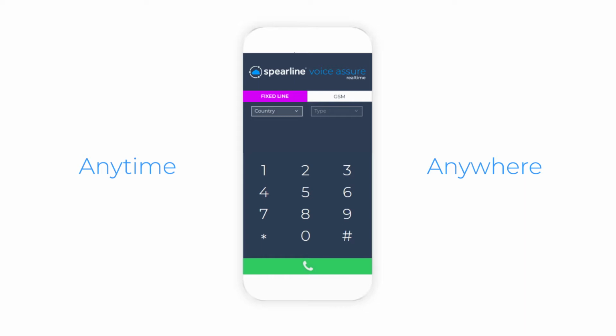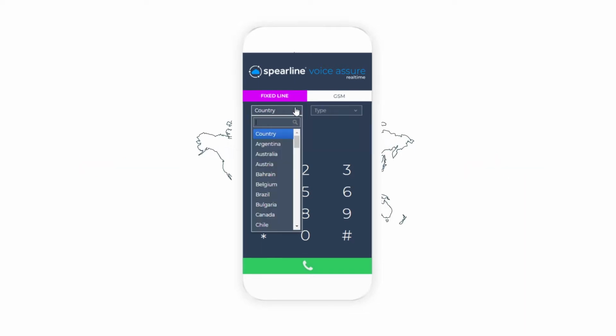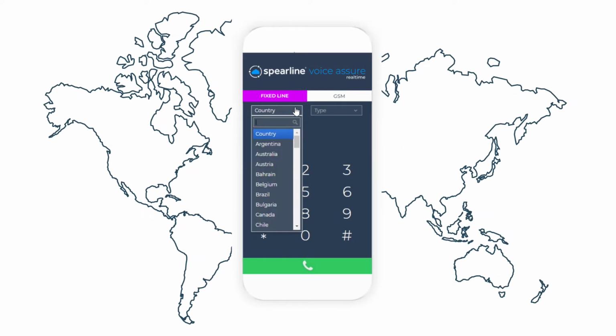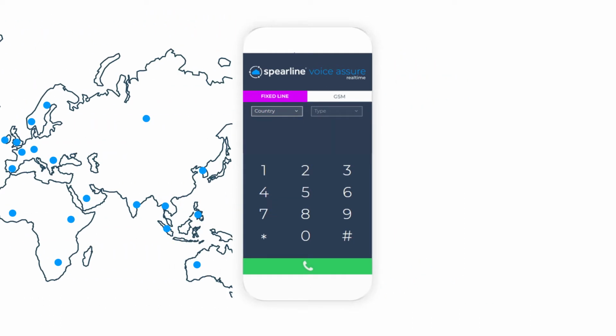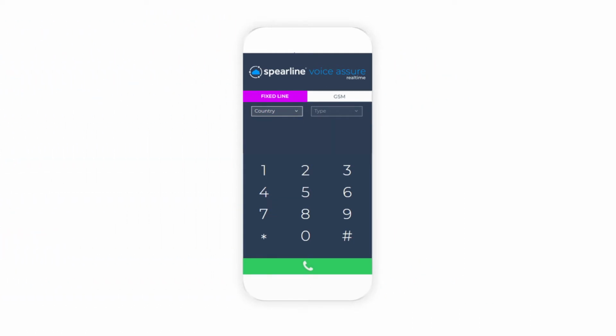With servers in over 70 countries, Spearline's Voice Assure Realtime will replicate your customer's experience by placing in-country calls to your customer support and sales teams. Voice Assure Realtime is simple to use, and within minutes you can be checking your numbers for potential connection problems.